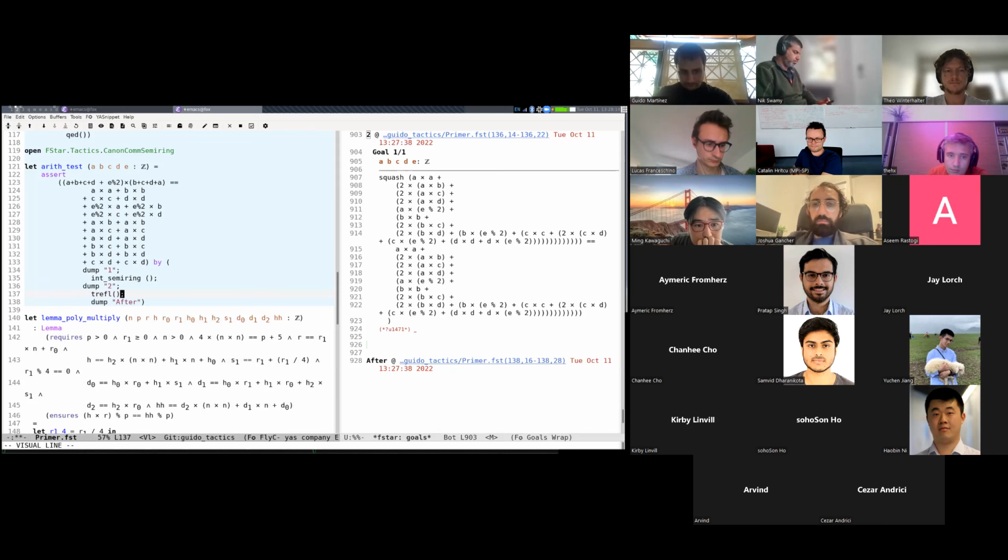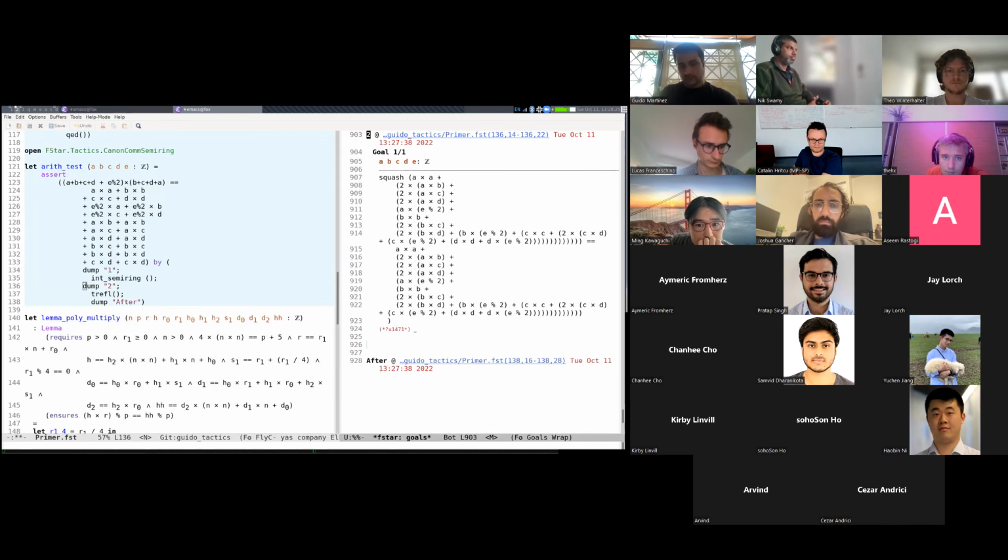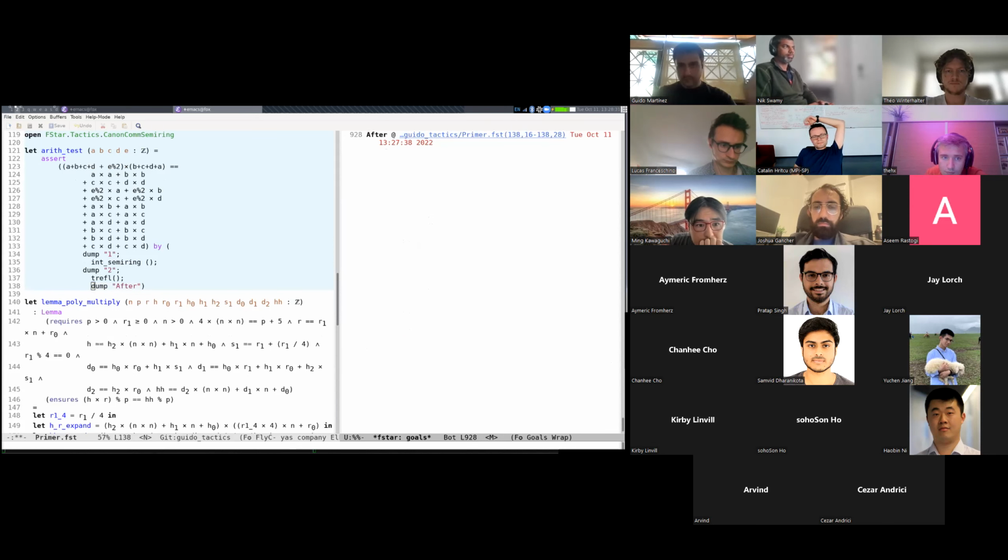But in this case, after the trefl, so here at this point, in the second goal, we have this trivial equality, and after the trefl, so trefl unifies these two sides, and if they unify, like F* 's unifier, then it just solves the goal trivially. And in this case, we have no more goals. So nothing from this tactic is sent to Z3.